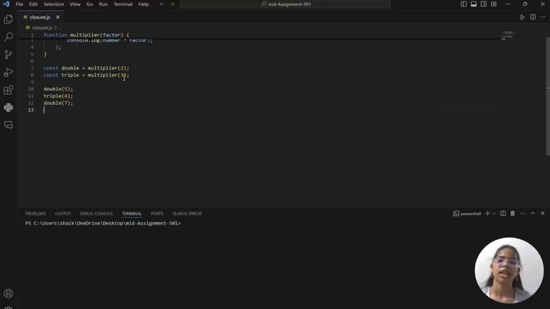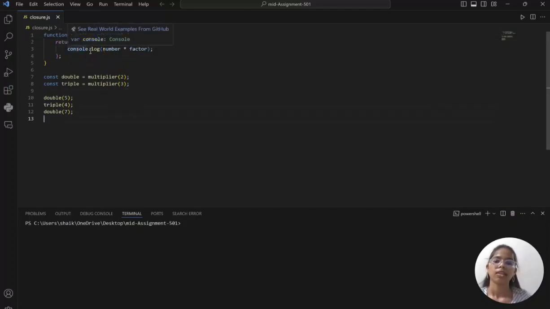The multiplier function is acting as a function factory. It generates and returns a new function each time we call it with a customized behavior. Based on this factor, we provide multiplying by 2 and 3, etc. This makes it very reusable because you can create different multiplier functions dynamically. And the inner function has access to the factor variable from the outer multiplier function because of lexical scoping.